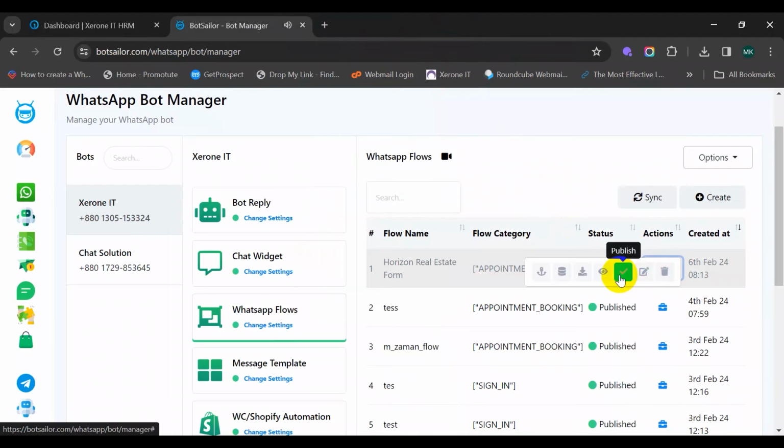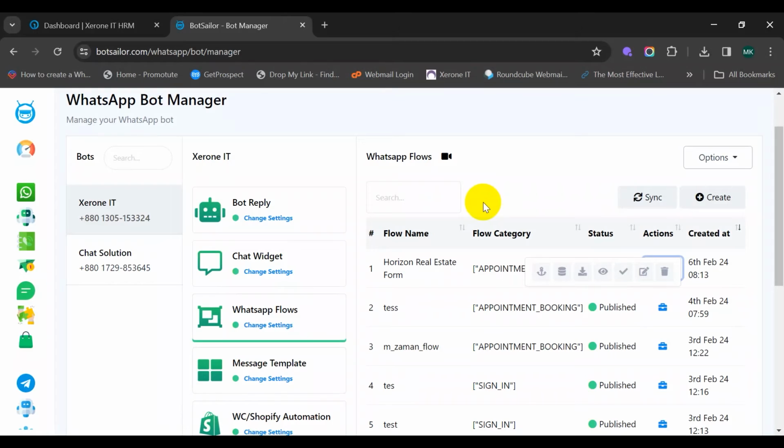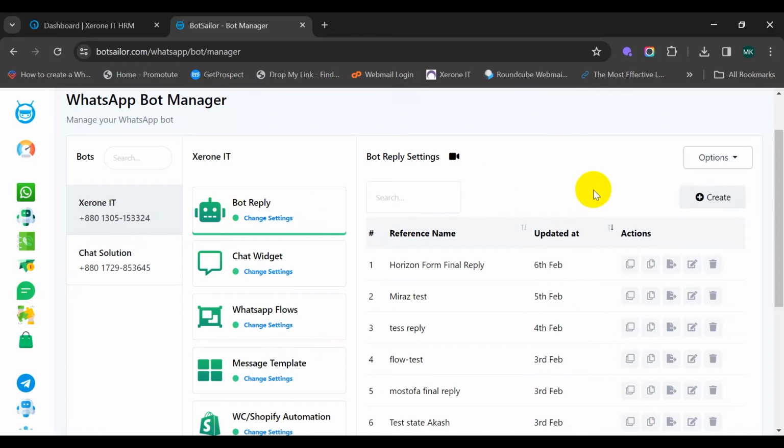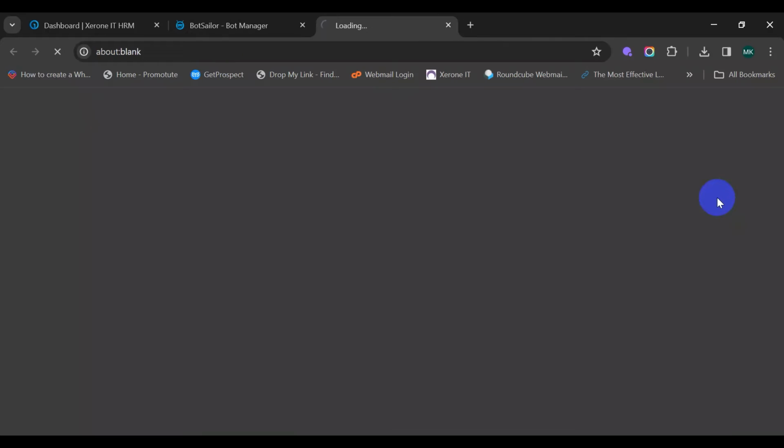Next, there's publish option. Be careful before you publish it, because once you publish the form, you cannot edit or do anything because WhatsApp doesn't allow it. So be careful before you publish the form. After that, you can see the edit option and the delete option. Now that your form is ready, you can use it in any other bot you create. So let's go to the bot reply page and click on create button to create a new bot for your real estate business.